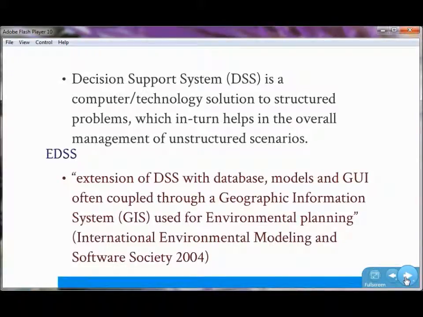A little bit about EDSS now. If you don't know, EDSS stands for Environmental Decision Support System, and as the name suggests, it's a decision support system designed for environmental problems.